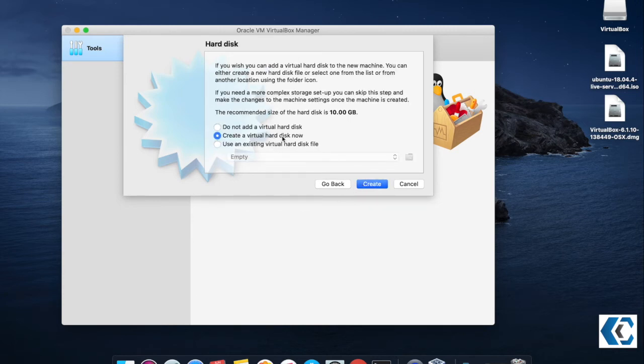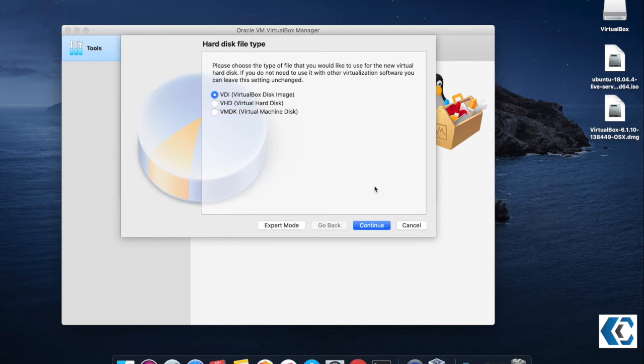So here you can see three options: do not add a virtual hard disk, create a virtual hard disk now, or use an existing hard disk. So now we are going to create a new machine, so we are going to create a new virtual hard drive. What is the disk type? We are going to give the default, VirtualBox Disk Image.